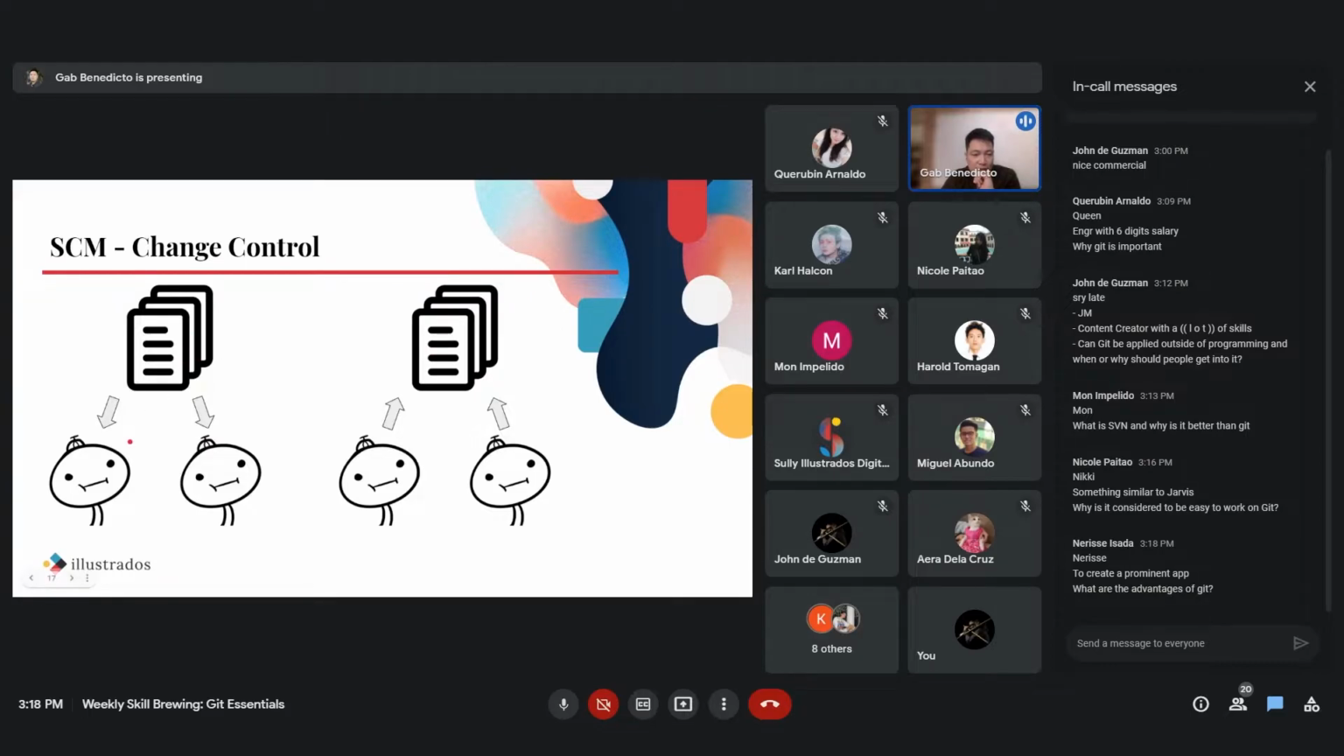You're checking out the file, limiting the changes to yourself, and then you're checking in your changes so that anyone who has access to this centralized document will see your changes. So that's one of the ways people have control on what changes are being introduced to files, documents, or project structure. Okay, I hope that's clear. We're not discussing Git yet. We're discussing SCM for now.